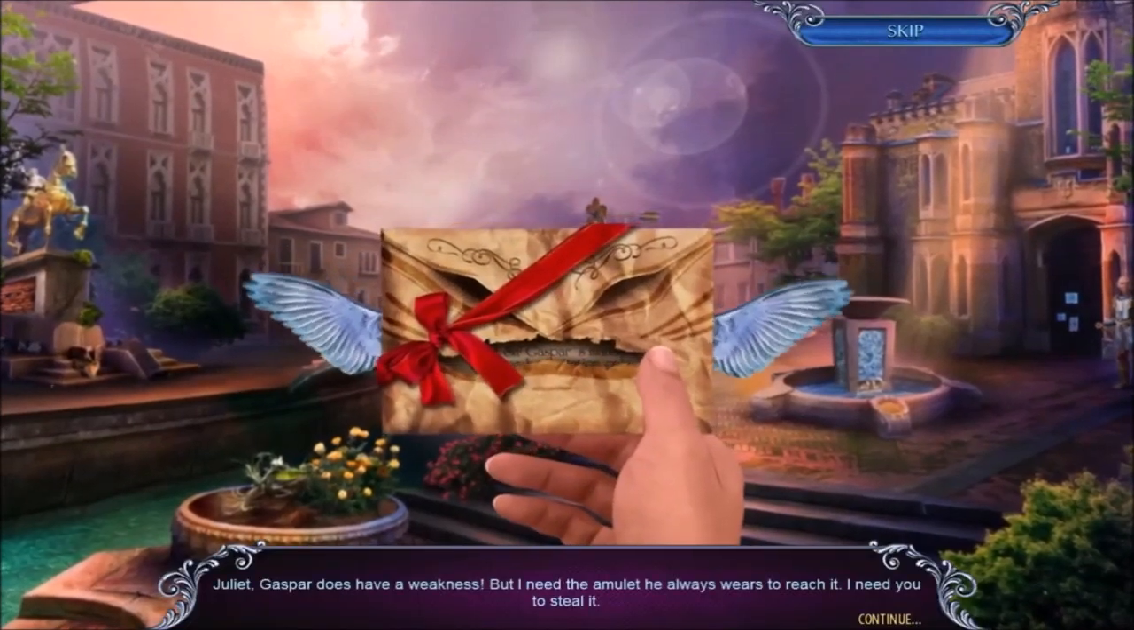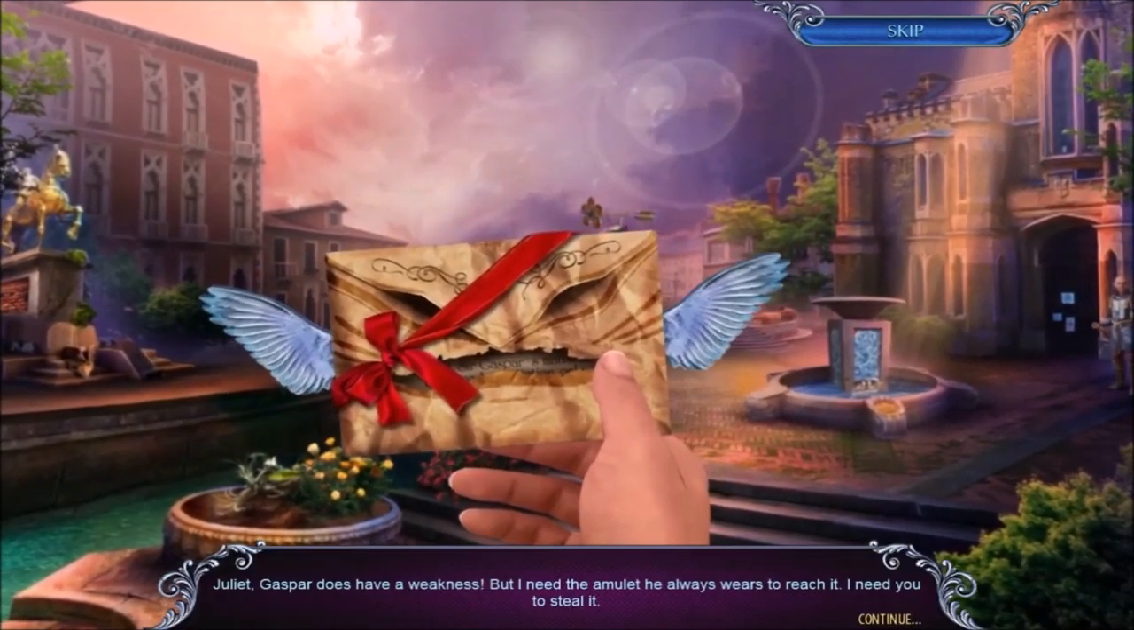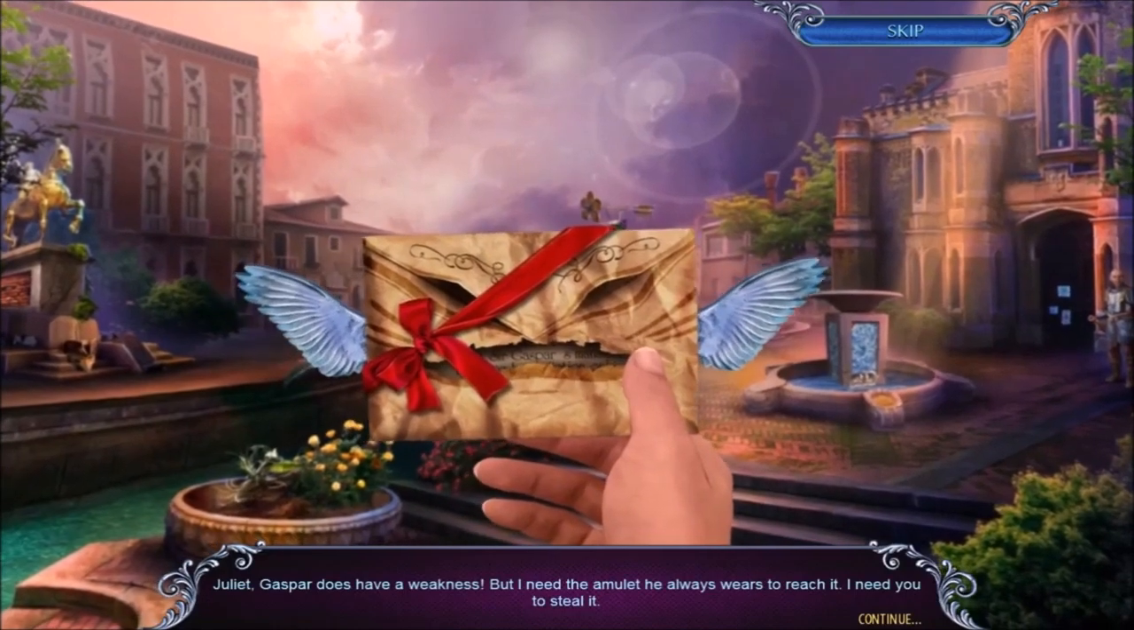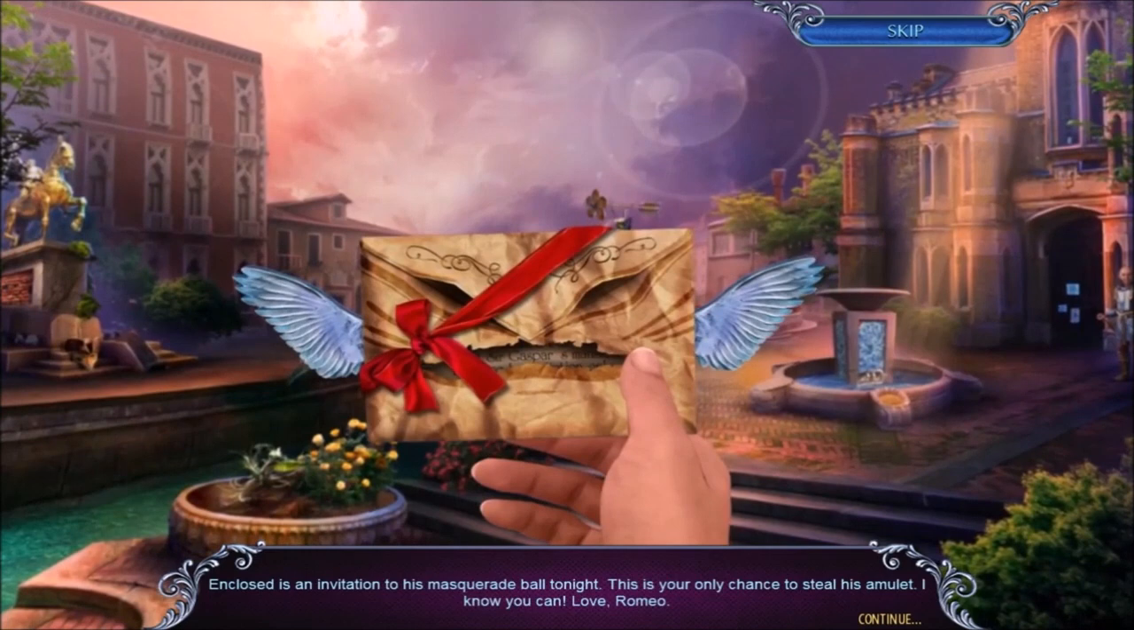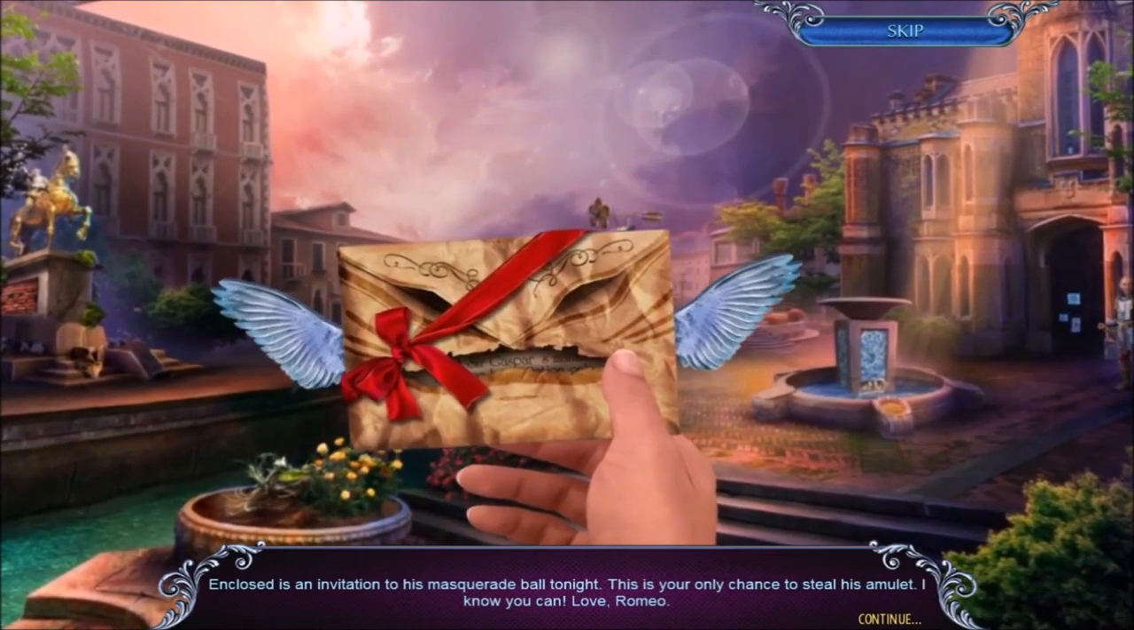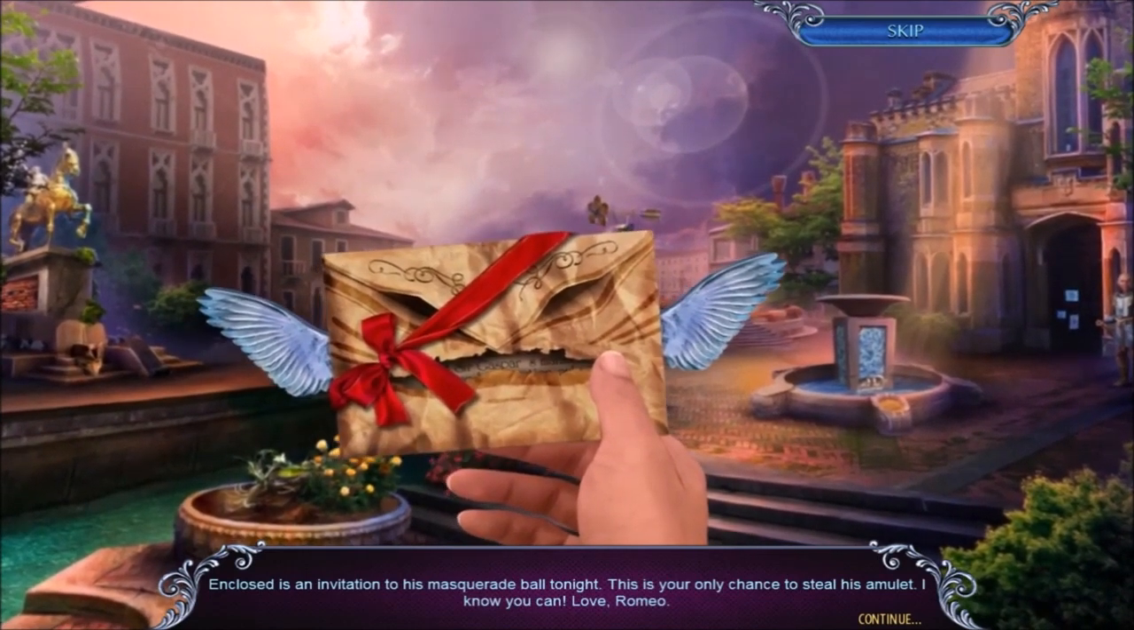Gaspar specifically sent him here. I'm still not sure why, but Gaspar does have a weakness, but I need the amulet he always wears to reach it. I need you to steal it. Enclosed is an invitation to his masquerade ball tonight. This is your only chance to steal his amulet. I know you can. Love, Romeo.